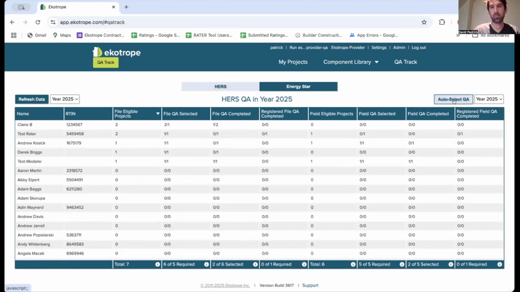And when I say select them for QA, what I mean is it will give those projects the QA status of marked for QA.